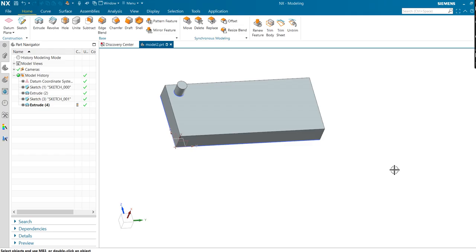Today I will be explaining how to use the pattern feature in a solid body. If I have any block and over that I have any small feature that I want to pattern, I can do it either in a linear way or in a circular way. First I will explain the linear pattern.